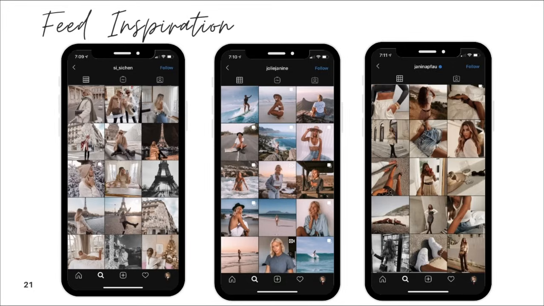Obviously you don't want to copy people, but just having inspiration to look to and to kind of get a better feel, especially if you're lost about what kind of feed you want to create, I think it's great to have a bunch of different ideas so that way you can better create some cool content that is unique to you and your own brand.